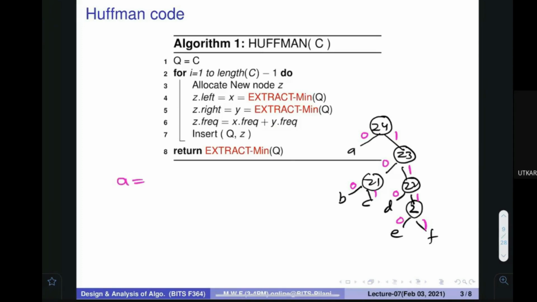So what is the code for A? You start from the beginning and come to the A, you get 0. What is the code for B? You start from here and reach the B. What is that? 1 0 0. Is it fine? Shivam, is it fine? Yes. Okay, so what is the code for C? You come here. Code for C is 1 0 1.